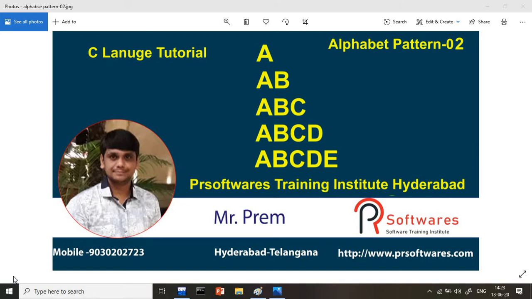In the last pattern, we discussed how to print the ABCD pattern. In today's tutorial, I am going to explain how to print this pattern in C language. On the first line I want to print A, on the second line AB, on the third line ABC, and so on. So let's start with the video.